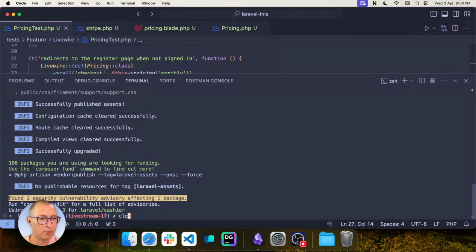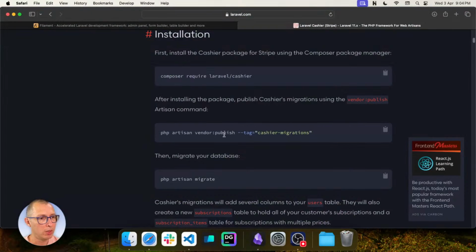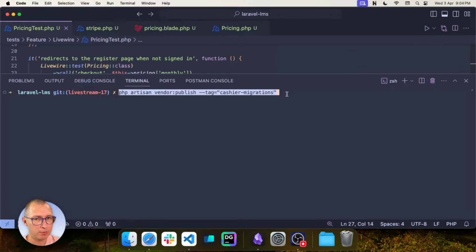Okay. It's done, and as recommended, we need to also publish the migrations. Ooh, I'm going to have to refresh the database completely when we move on to the actual visuals of the page. So keep that in mind. So copy this. Copy and paste. We don't care about that right now because tests always refresh the database, so this will be fine.